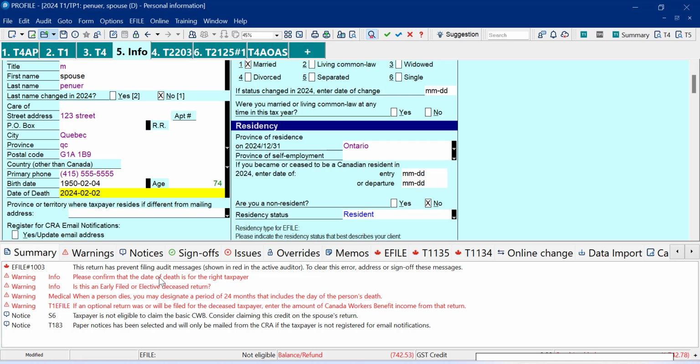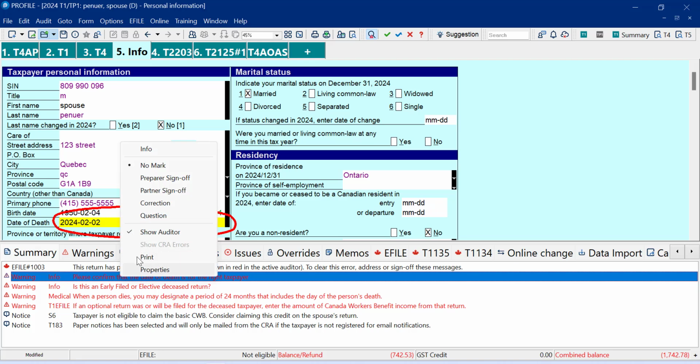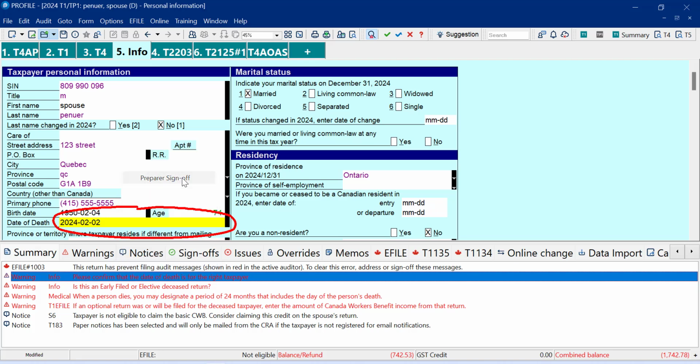And let's have a look here. CRA is, I think, getting a lot of returns where the date of death was put on the wrong spouse. This is a message just to be sure, double check: is this the taxpayer who is deceased in the tax year? And if it is correct, I can just right click in the auditor and sign off.